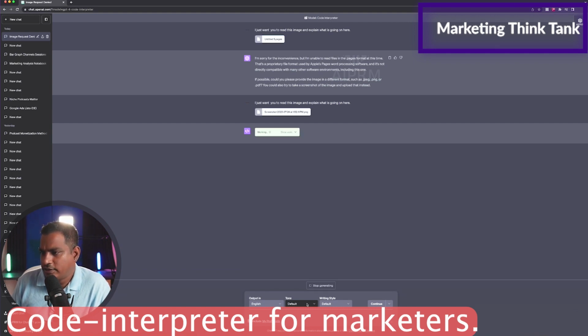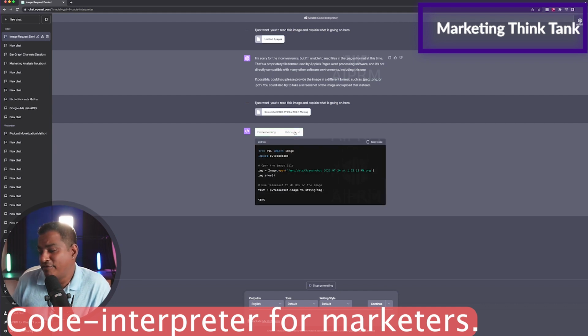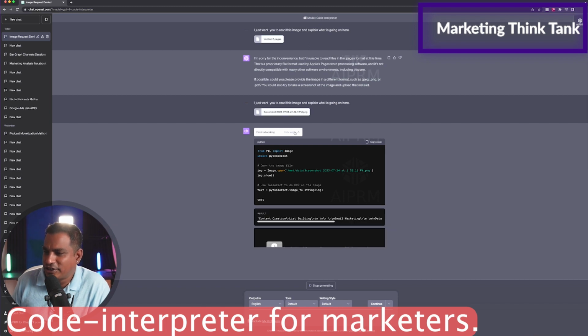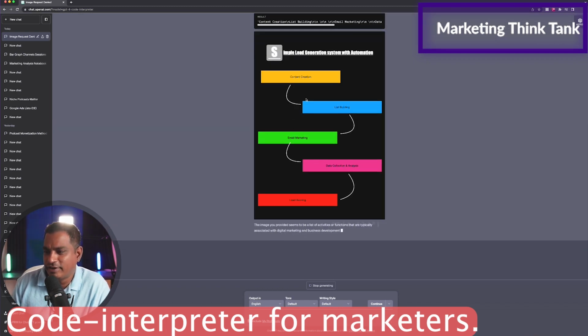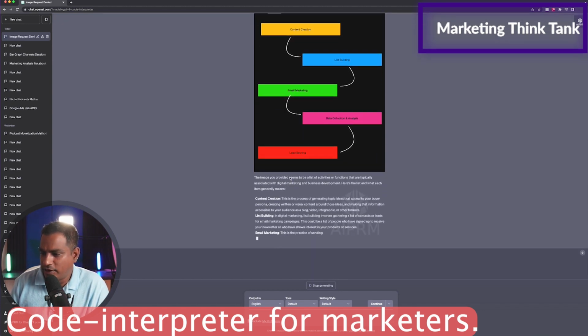Okay, I just want you to read this image. Okay, this is working. If you want to see what it is actually doing, it is interpreting your instruction and the asset that you have uploaded into some sort of code. And you can also copy this code to execute it on your coding interfaces, etc. And let's see what it is talking about.